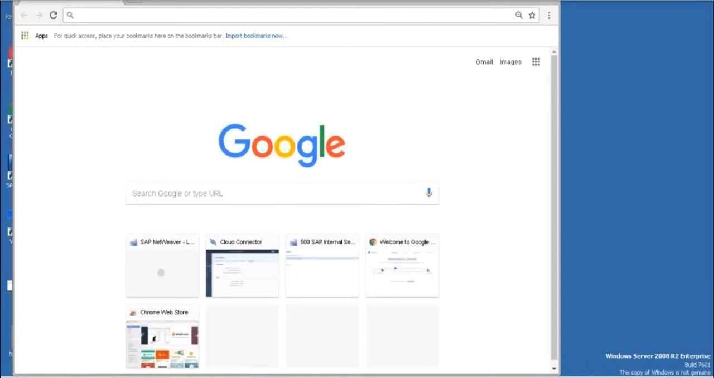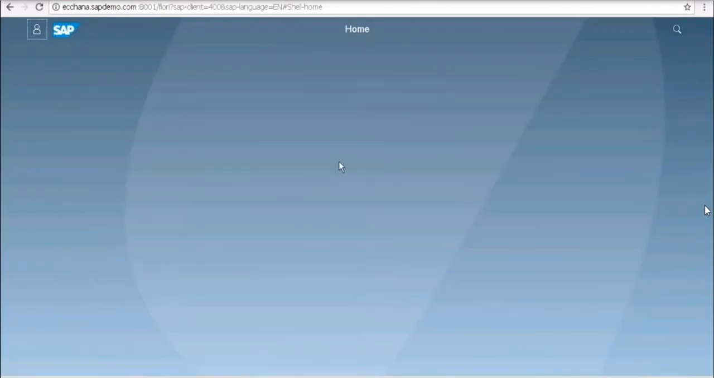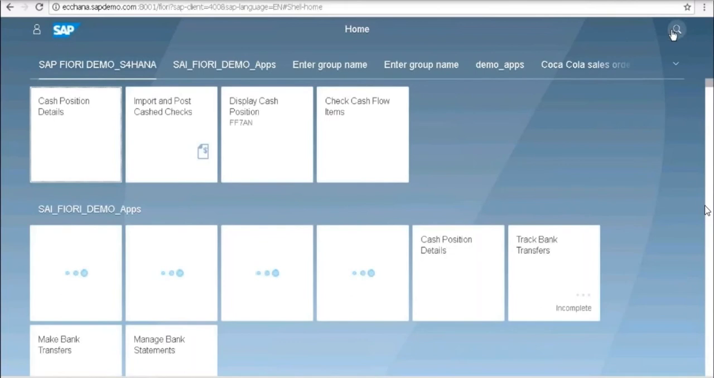So let us enter the username and password and click log on. So now we are inside the Fiori apps. Let us click on the search icon and let us search for create material app.